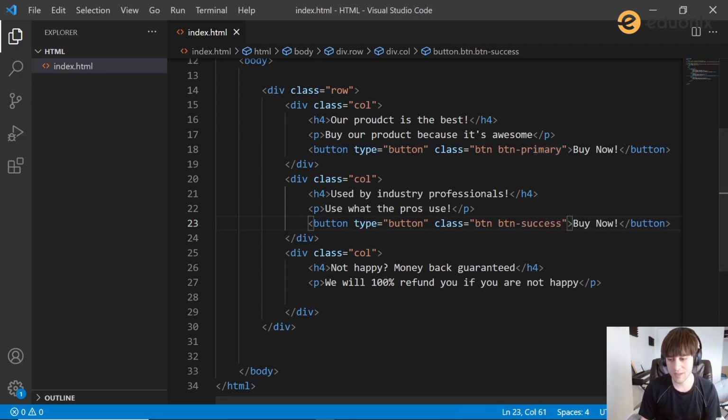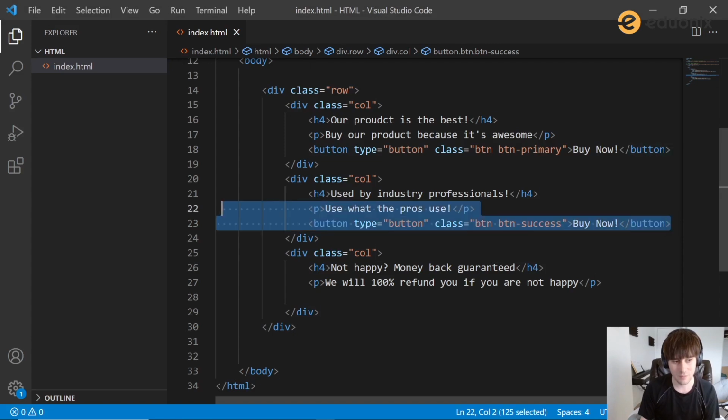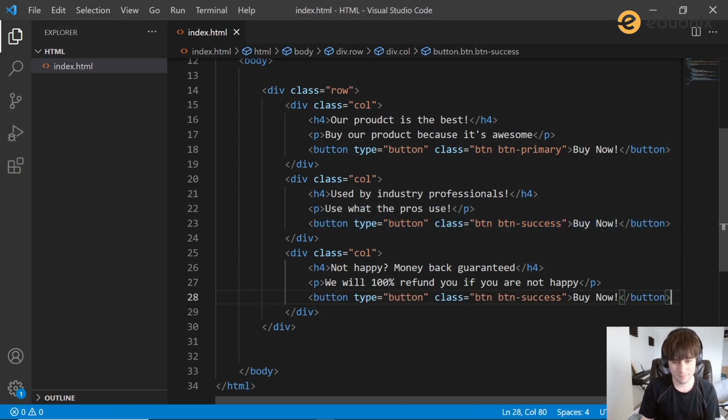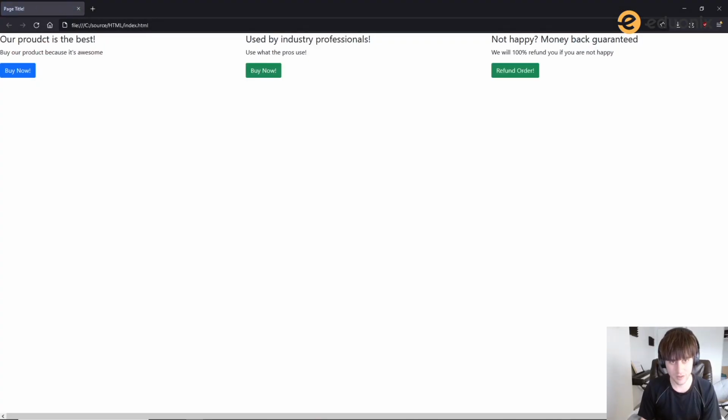And what you'll see is that button success looks a little bit different, right? So it looks green in this case. So button success would be green, the button primary would be blue, and then there's another one that I'll show you here, which is button danger, which will be red. So we could do that for this one here. We can say maybe something like refund order, something like that, right? So when we do this, we'll get a red button that says refund order, right?